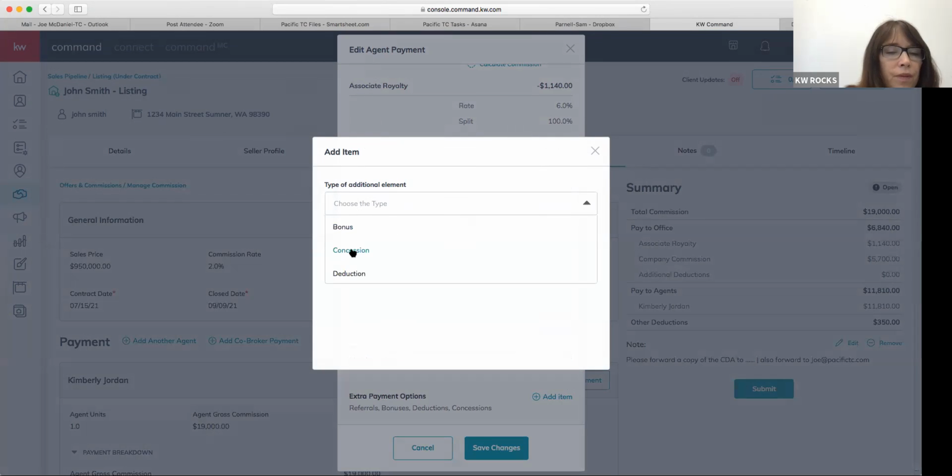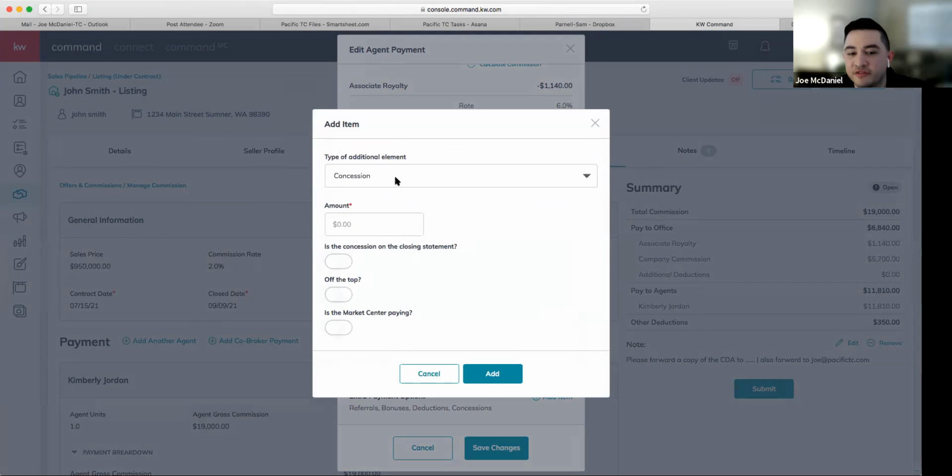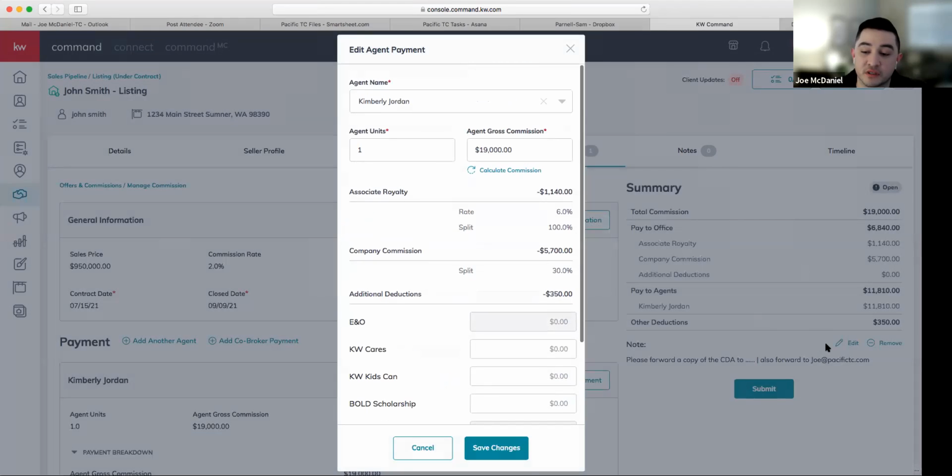Now, I've used concession previously. It can get a little bit confusing. So you'll enter the dollar amount here, concession on the closing statement, we'll say it's $200. We'll say yes, off the top. This is where in the past I've said, I don't know if it's coming off the top, is the market center paying? But I'll enter it here, I'll add it, and then in the notes section I'll say concession is a credit to seller or concession is a credit to buyer. I don't know if that's what worked best for the MCA, but the way I learned it was to input it in the notes section so your MCA is aware, and then they can add it to that CDA.